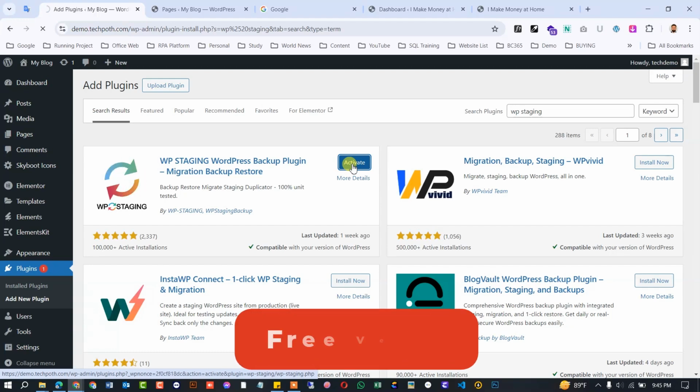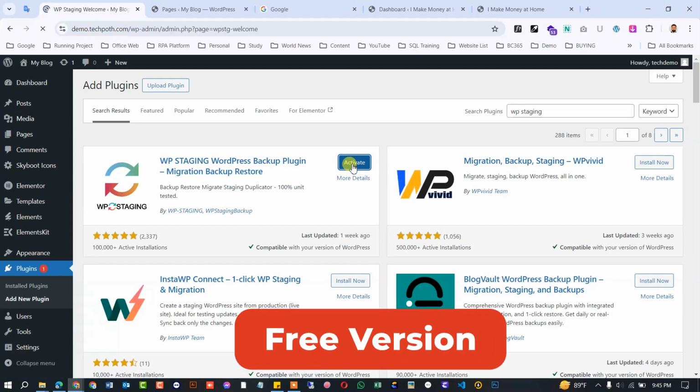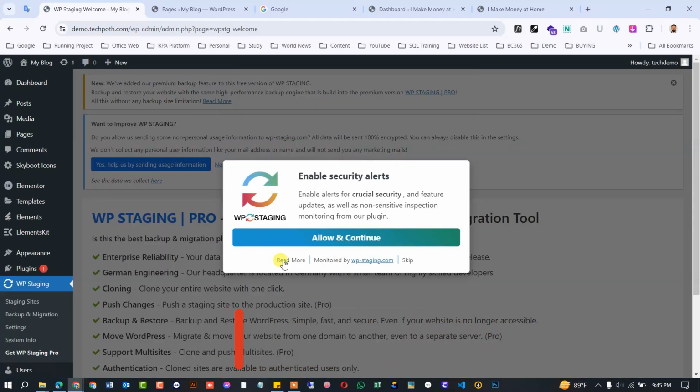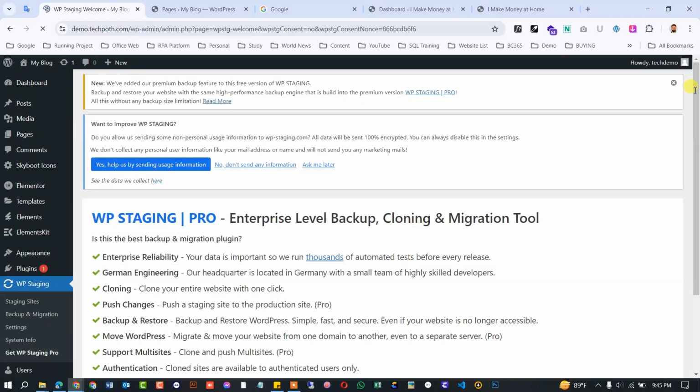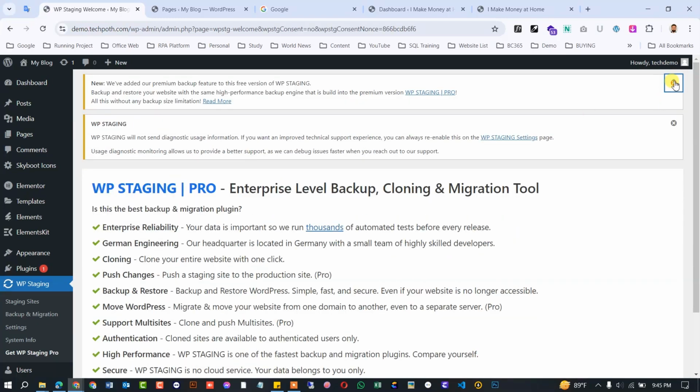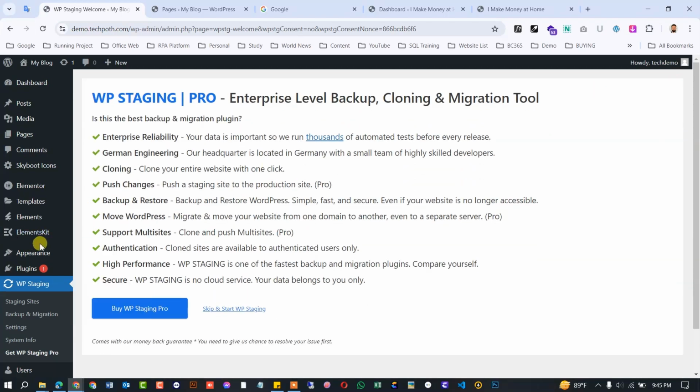The free version of WP Staging comes with certain limitations regarding file uploads and downloads. Specifically, the free version is intended for smaller websites, and depending on your hosting environment, the file limit can vary. If you need to handle large websites with many files, or if you encounter any upload or download restrictions, the Pro version might be necessary.